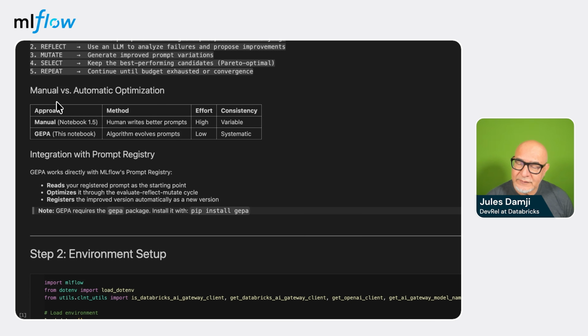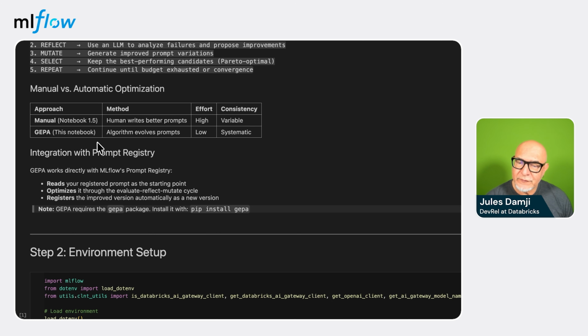And as we explored in the manual notebook, we did the human way of evaluating or improving a prompt. And that's really a high effort, and it's not really consistent because our language capabilities can vary from one prompt to the other. Whereas with GEPA and this particular notebook, we use an algorithm to actually evolve the prompts. And that's a low effort because it's more systematic, it's a more incremental way to do it, and it's a more efficient way to do that. So we'll see how we can actually do that.